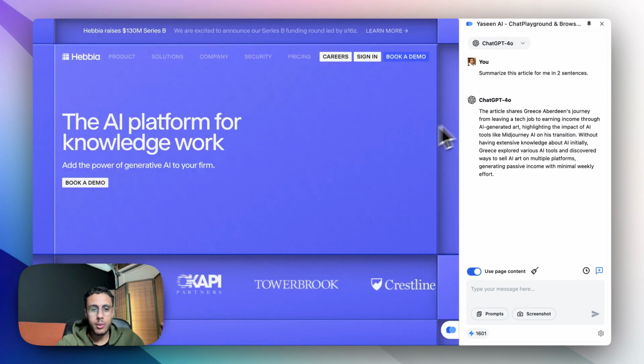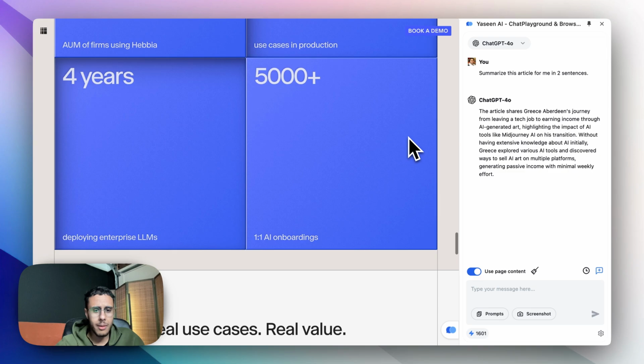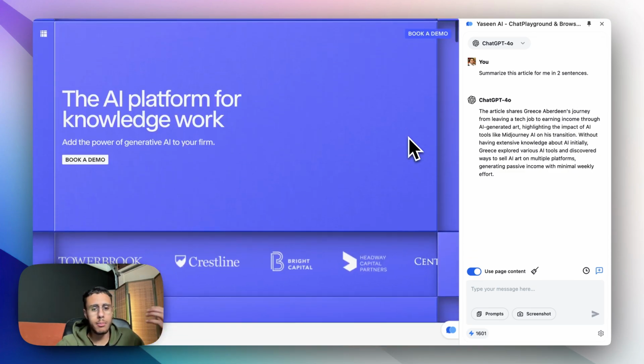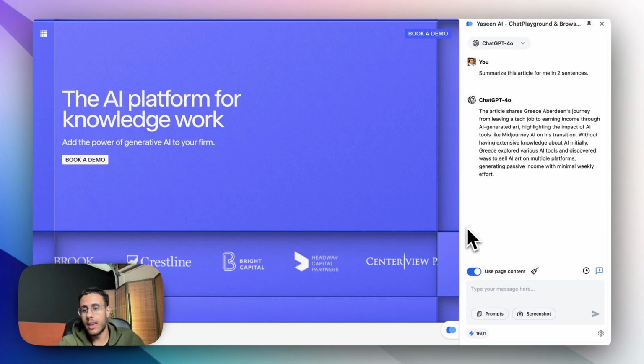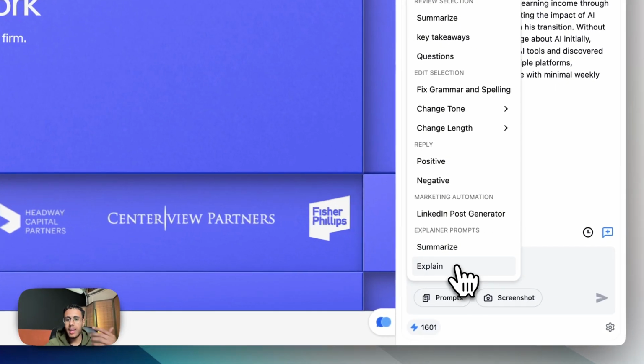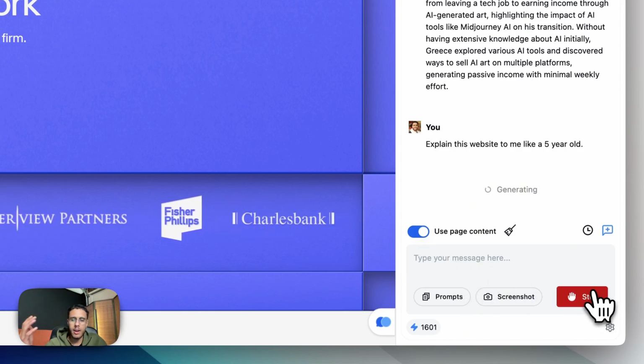The other day I was on this website and I honestly was so confused. I'm like, wow, this is a pretty big company. I'm not too sure what they're doing. It didn't give me that much information and it had a bunch of buzzwords that I didn't understand. Once again, I activated the use page content button and I used my explainer prompt, which basically explains anything for me as if I'm a 5-year-old.